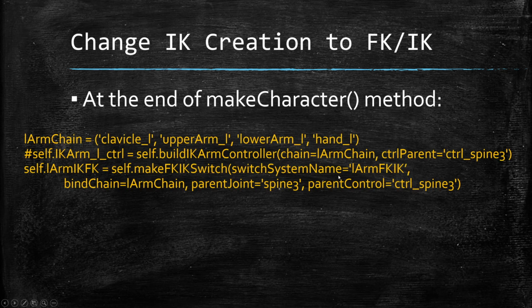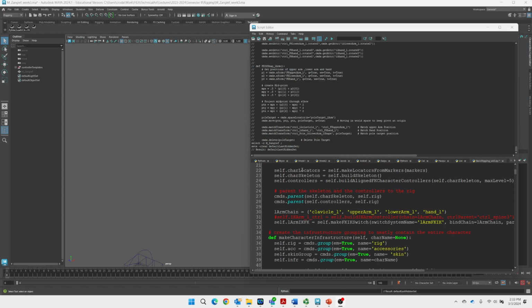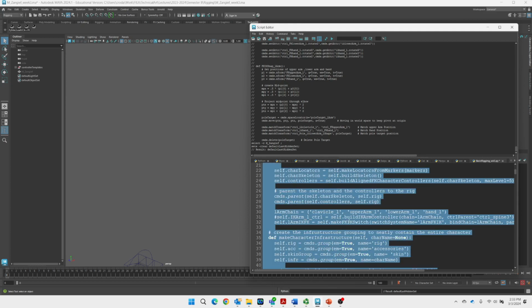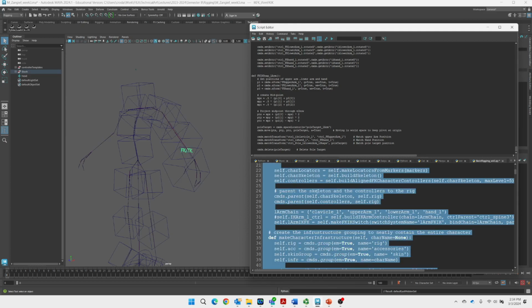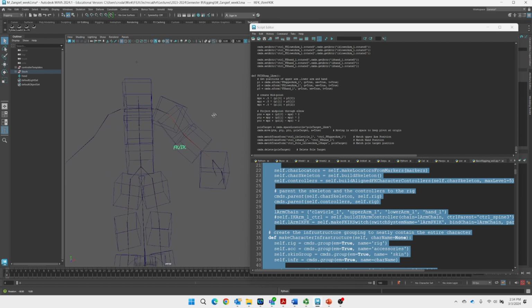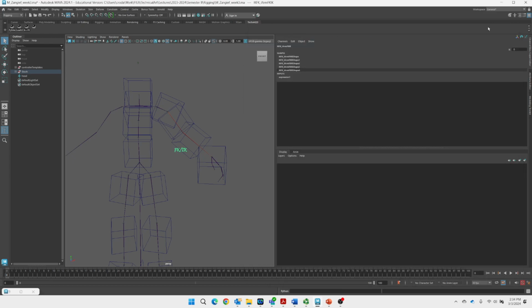And then I uncommented the line on the script, and that's exactly where we left off. So here it is, make IK FK switch. Let me just test to see if this is going to work. I hit Control A, we hit Enter. All right. Now we see we have our current result. I'm going to minimize this.